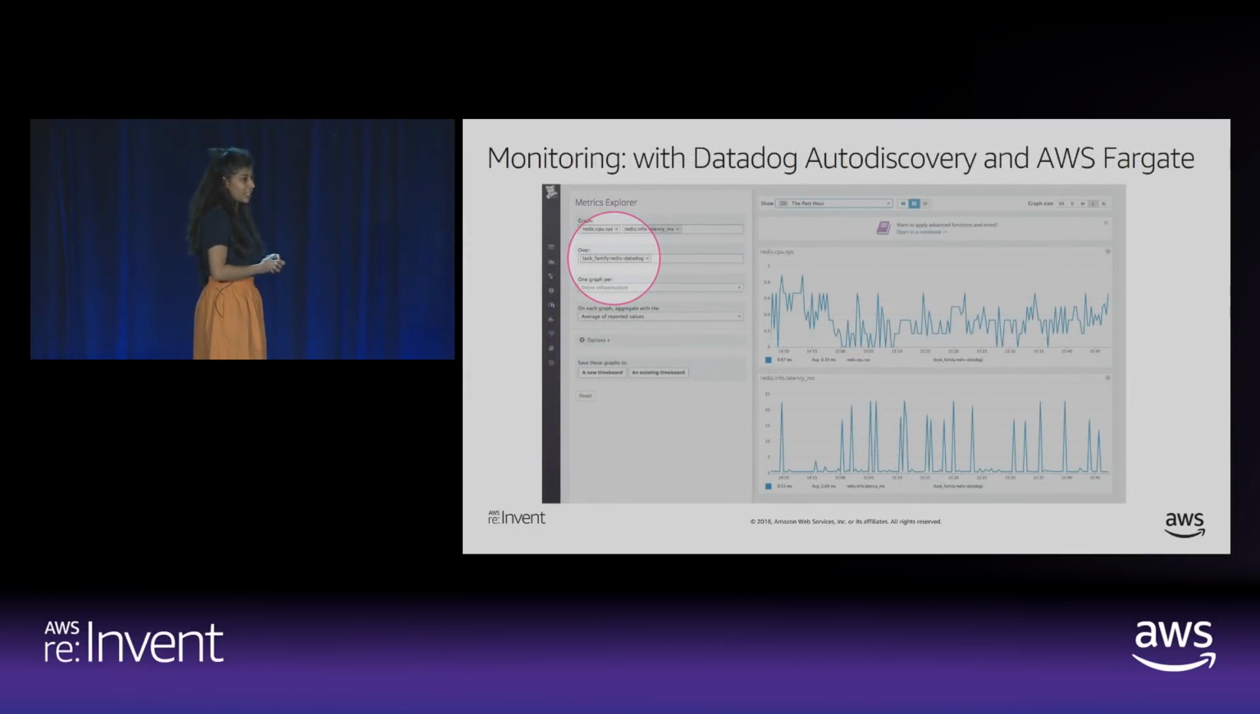We are also partnered with third-party vendors like Datadog, where if you had a sidecar container with the Datadog agent running, then it profiles more and emits more metrics, and it helps you visualize something more granular, as you see over here. So it's really helpful, and based on your application, you can always integrate with Datadog.